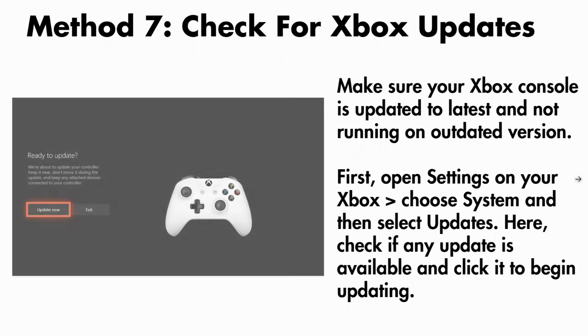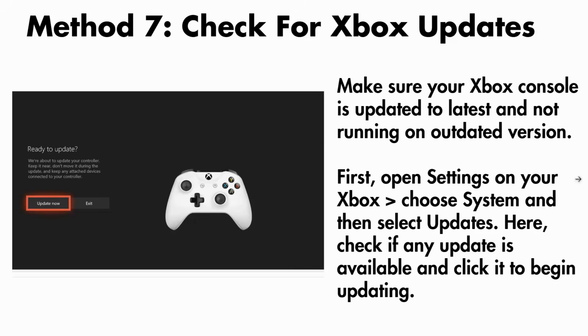Next is to check for Xbox updates. Make sure your Xbox console is updated to latest and not running on outdated version. First, open settings on your Xbox, choose system and select updates. Here check if an update is available and then click on it to begin the updating process.